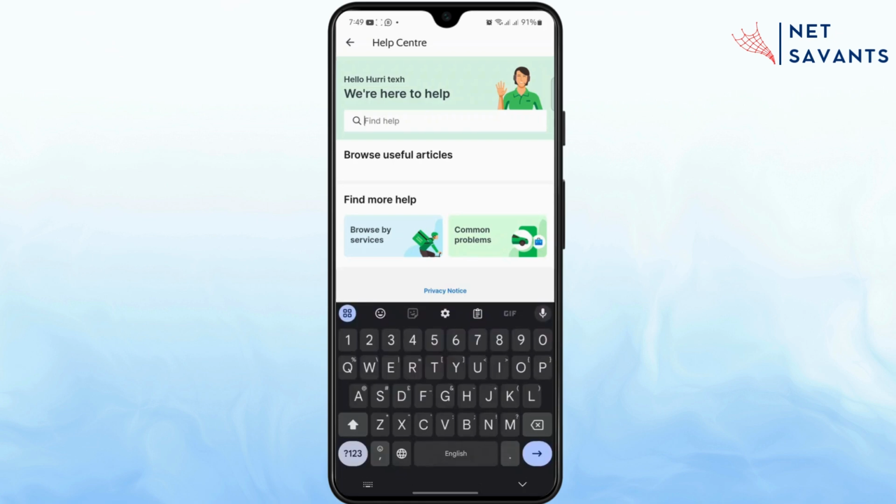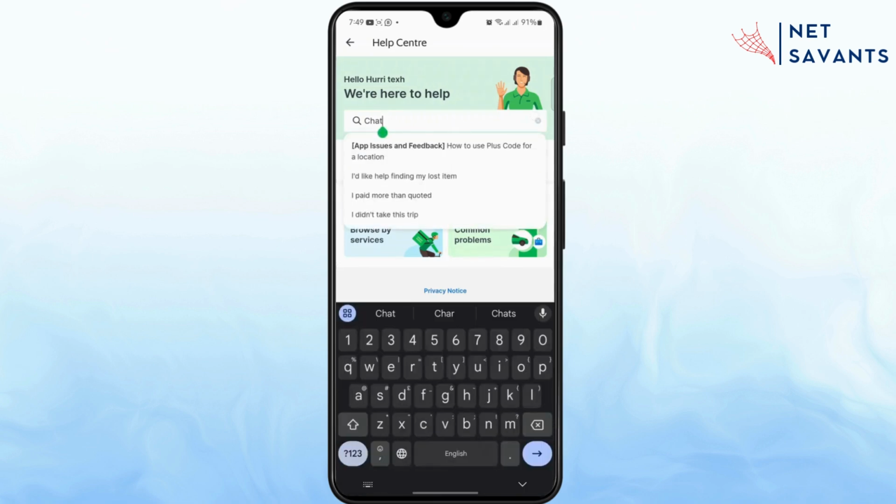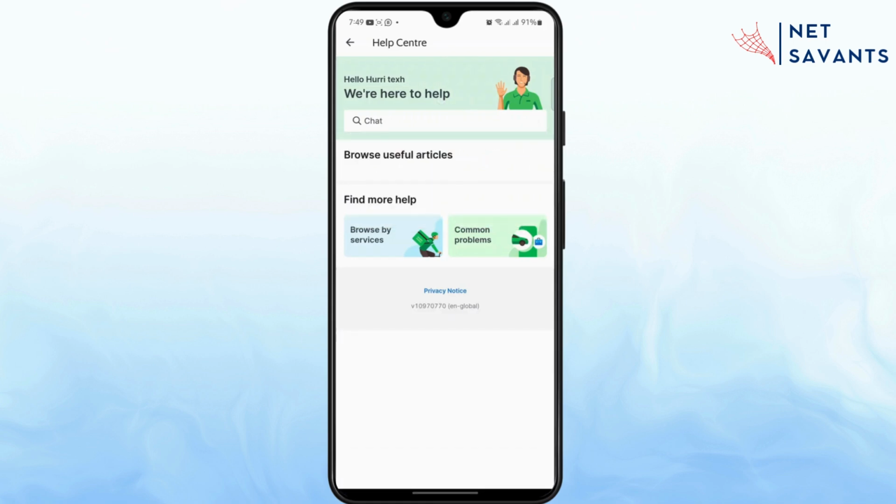For example, if you search and find help for chat, you might want to find the option to chat with those representatives. So right there you can talk to them about your problem, and hopefully they should be able to fix your problem.